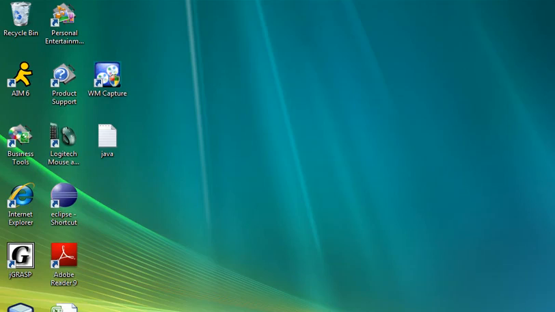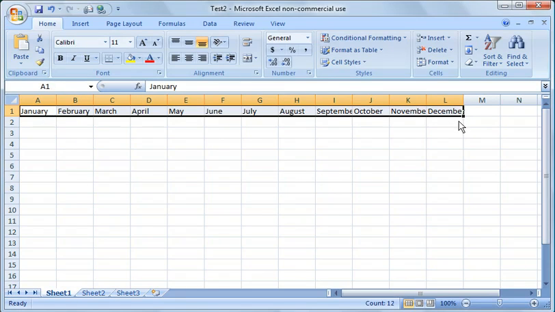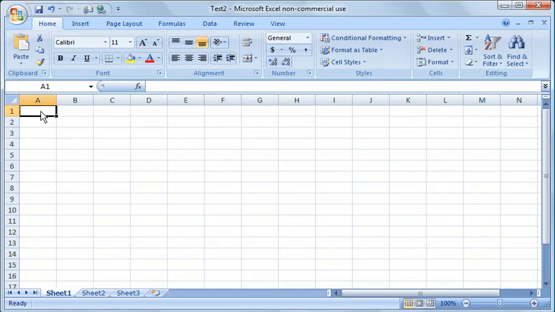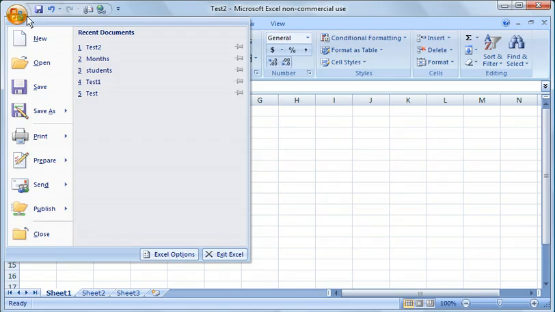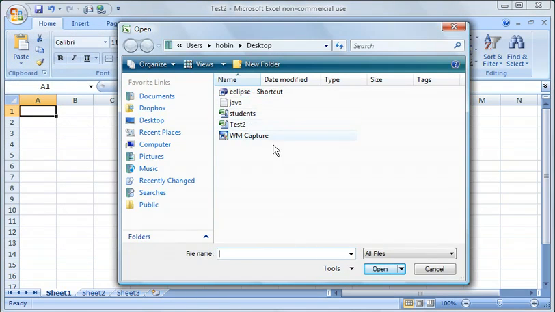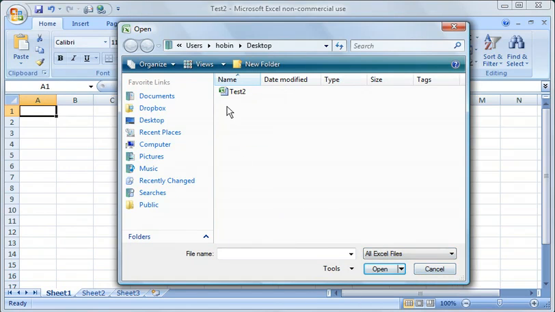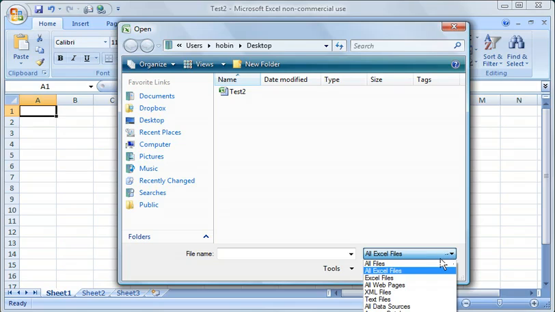I'm going to go back into my spreadsheet here. I'm going to delete these months out of here so I have a fresh worksheet that I'm working on. I click the Microsoft Office button and say open. By default it'll probably show all Excel files. If you want to see more than Excel files, and in this case we want to see a CSV file, I hit the pull down menu over here and scroll down.